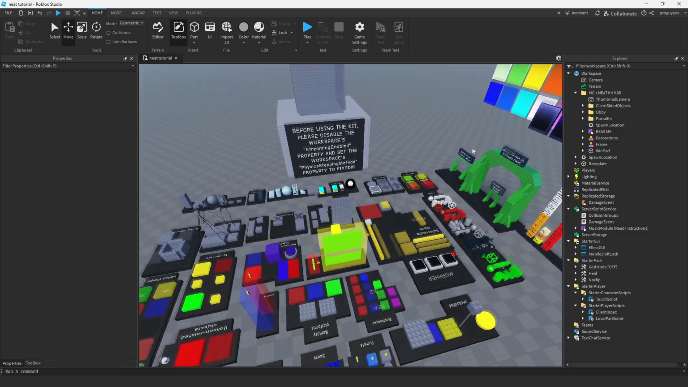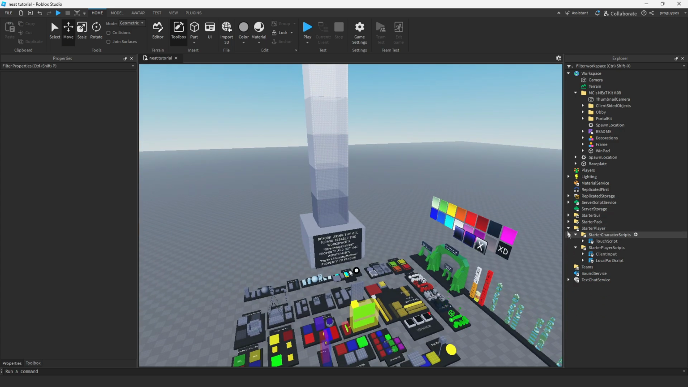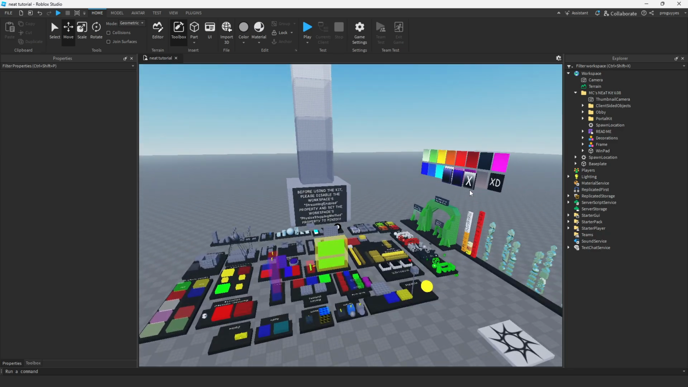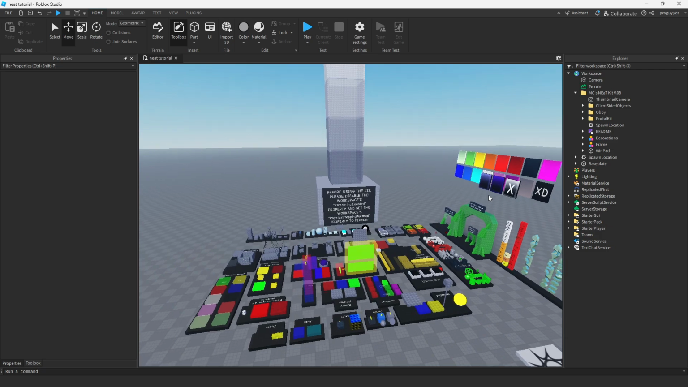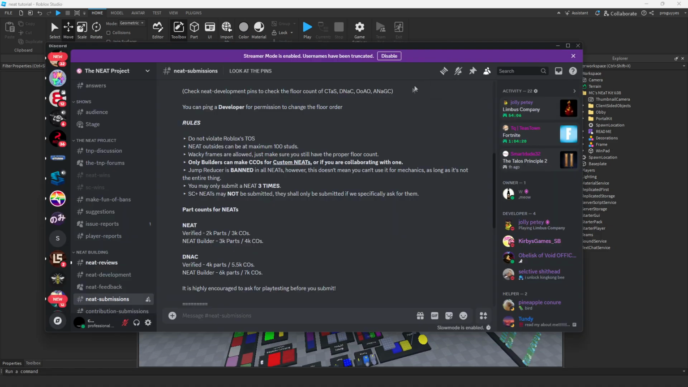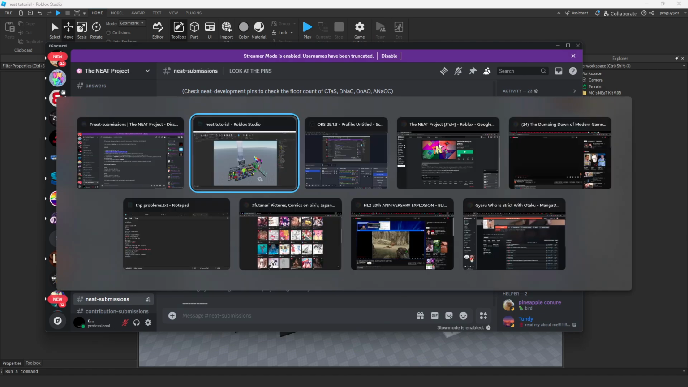Okay, so now you've finished putting scripts in the obvious places, next is the rules. You need to know the rules of building everything here so that you don't make mistakes in the middle of the making of NEaTs. Alright, here are the rules. First off, you cannot put inappropriate stuff that violates the Roblox TOS, obviously. And the NEaT outsides can be at maximum 100 studs.